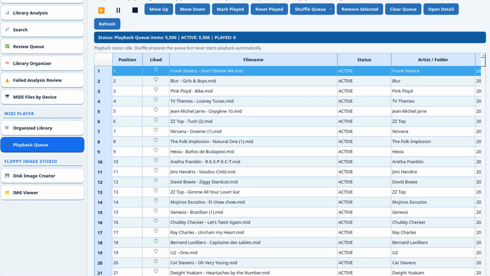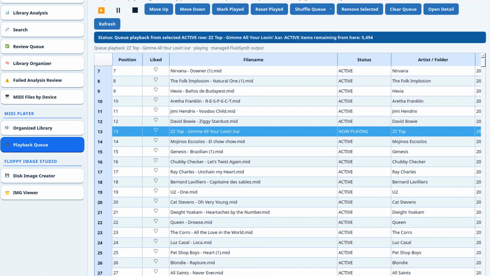Playback Queue now reads its source from the database and has cleaner adaptive controls. You can build, shuffle, and play a queue without first materializing the entire organized library.